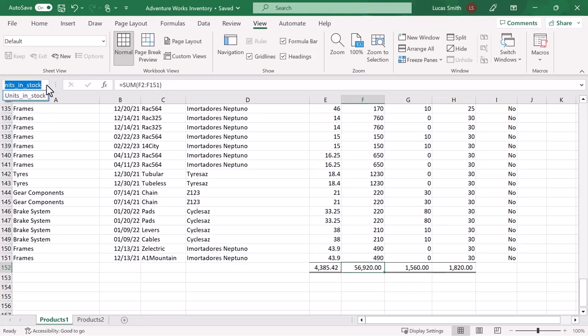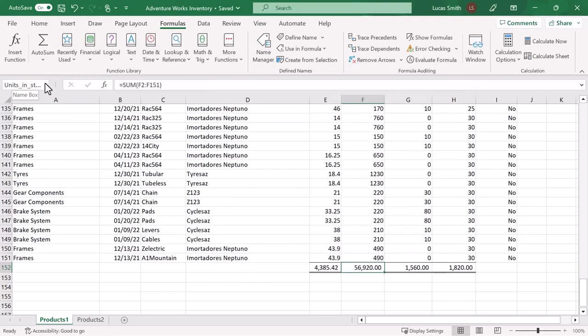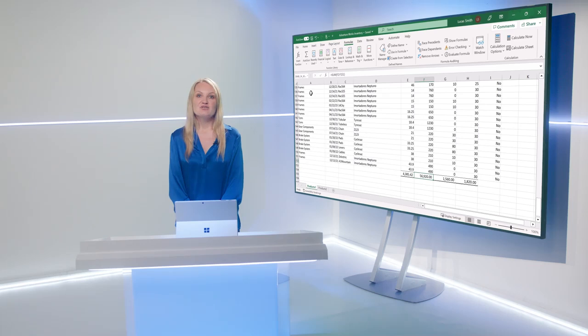You can check which cell the name is assigned to by selecting the Name Manager on the Formulas ribbon. In the drop-down, select the cell name to move the cursor to the cell. You can use these same steps to view and access this cell from any sheet in the workbook. For example, from the Products 2 sheet, selecting the units in stock cell name from the name box drop-down brings you back to that cell on the Products 1 sheet. You should now know the Excel features and shortcuts to help you navigate and edit spreadsheets. You can use these tools to assist you in any AdventureWorks Excel-based assignments. Well done.